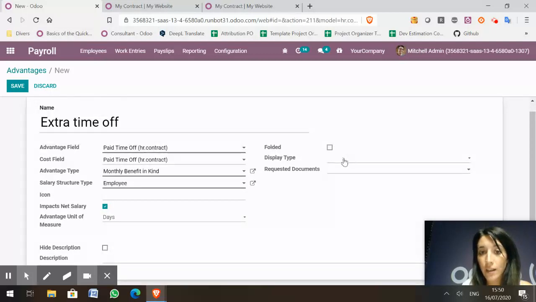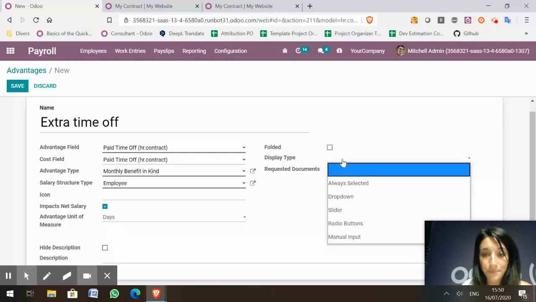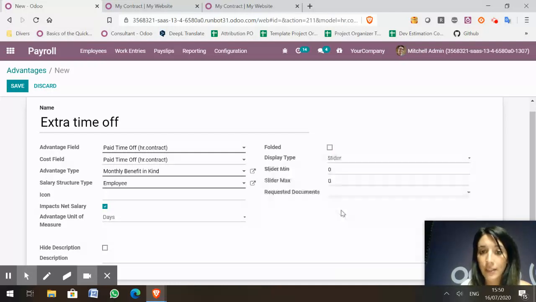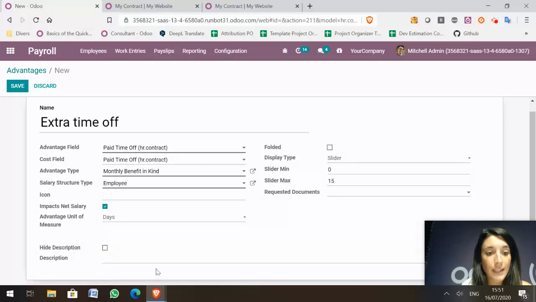I can also define what should be the display type of my advantage. In this case, I want it to appear as a slider. I want the minimum value to be 0 and the maximum value to be 15 because I want my employees to be able to take up to 15 days. If needed, I can also select what are the documents that should be requested from my employees whenever my employee selects this advantage. And here I can also write a description to give more explanation to my employees. So let's take, for instance, take up to 15 more days to your legal holidays.